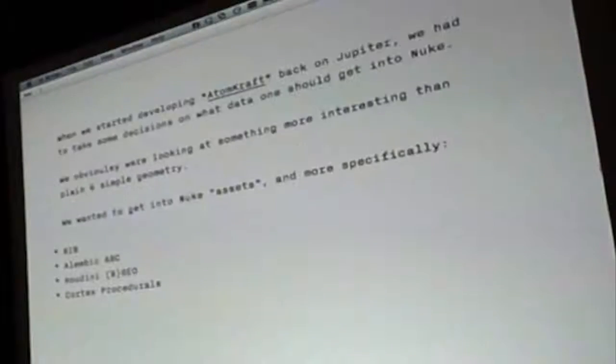Hello, everyone. So when we started developing AtomGraph on Nuke, we had to take some decisions on what data we should put inside a node. And we obviously were looking at something more interesting than plain simple geometry. So we wanted to get into Nuke some kind of assets. More specifically, RIB, Alembic ABC, Houdini BGEO, GeoBGEO, and of course Cortex procedurals.